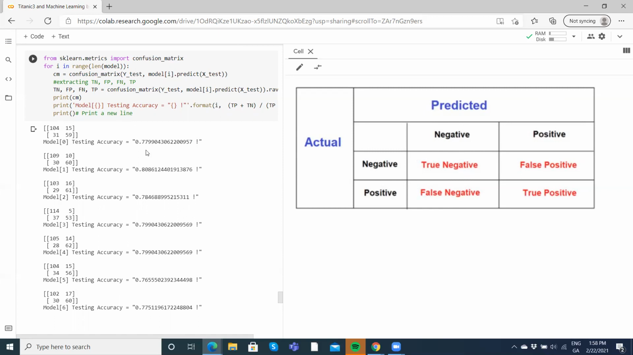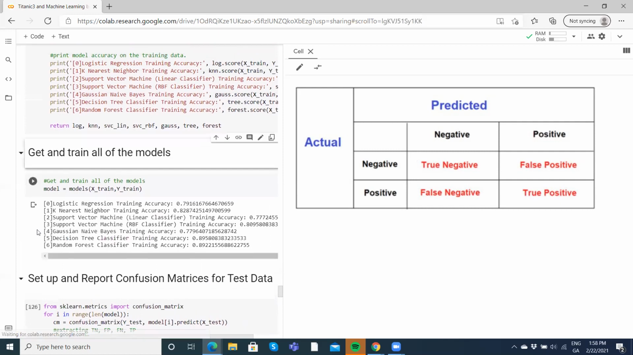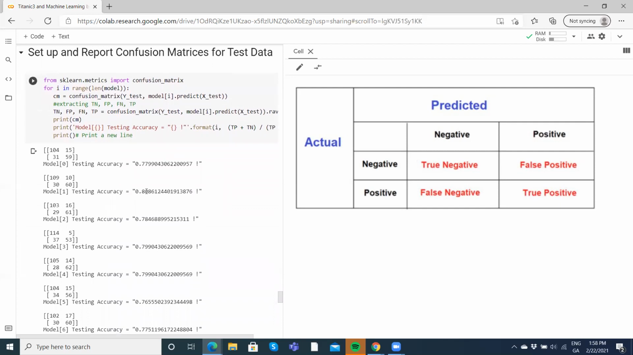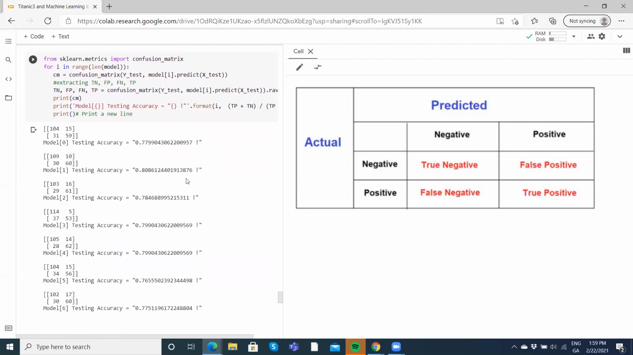The best model, of course, is the KNeighborsNeighbor training accuracy, 82% accuracy with the training data, but has 80% accuracy with the test data. And that's kind of a litmus test here. That's the one to beat.